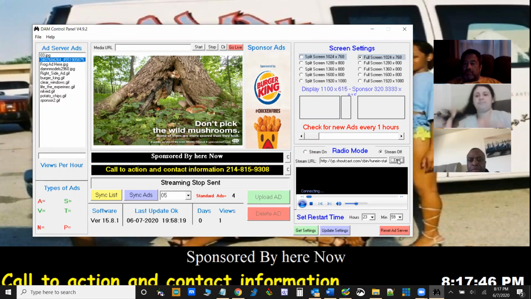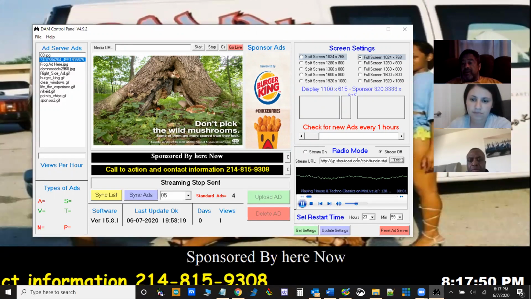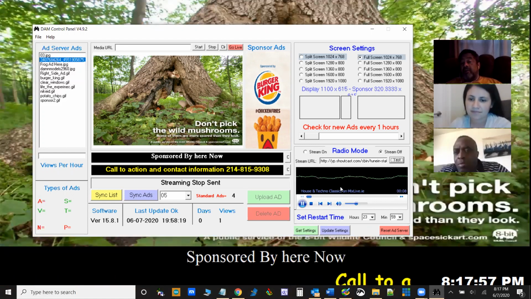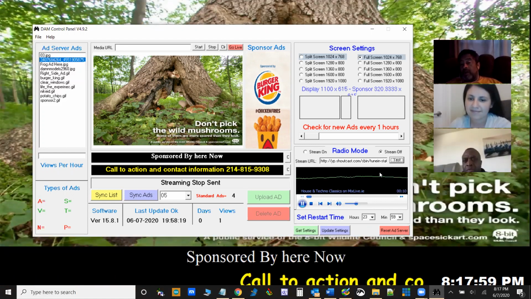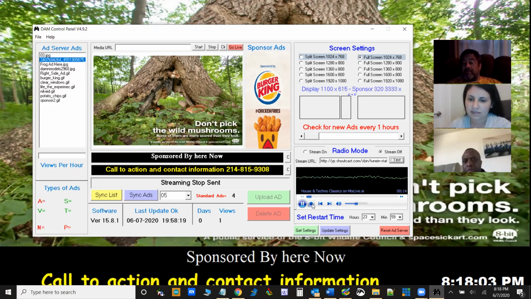Let me see if this works. I don't know if this is real. Yeah, see that right there? I don't know if y'all can hear that or not. Can y'all? Okay, you can't hear it. But it's literally playing music right now. You can see by the waveform. Now watch this. Now I can stop it.